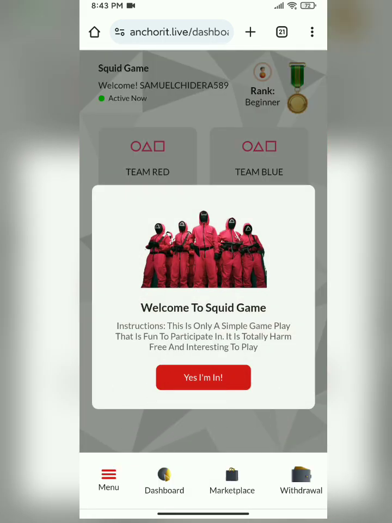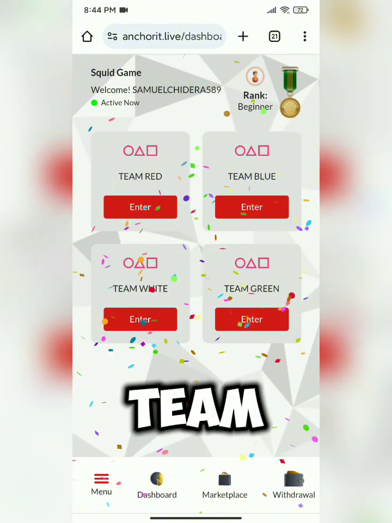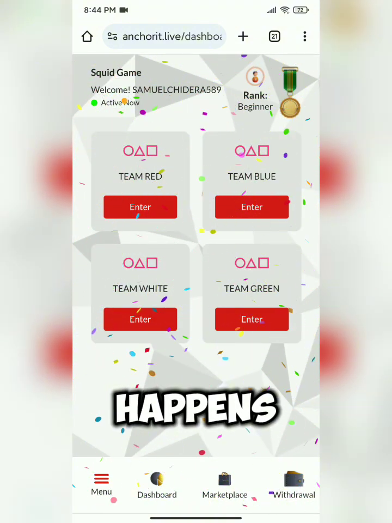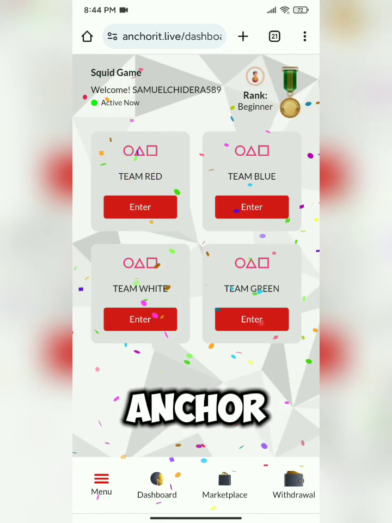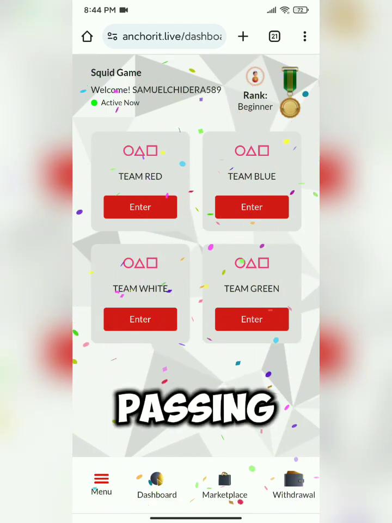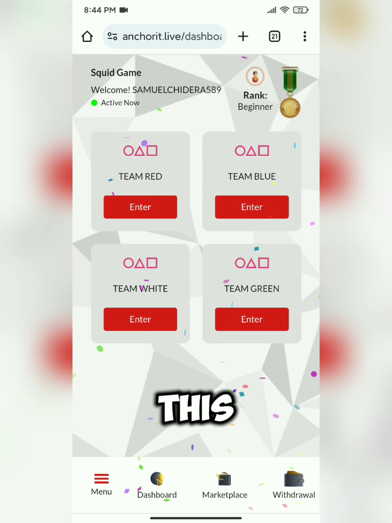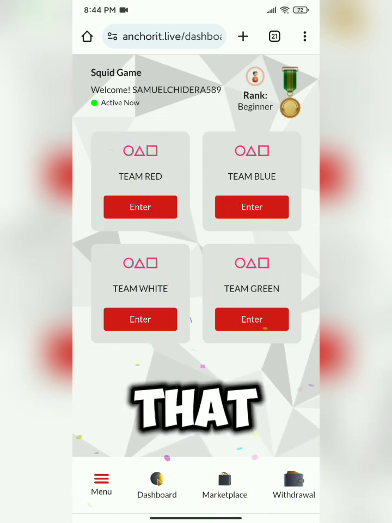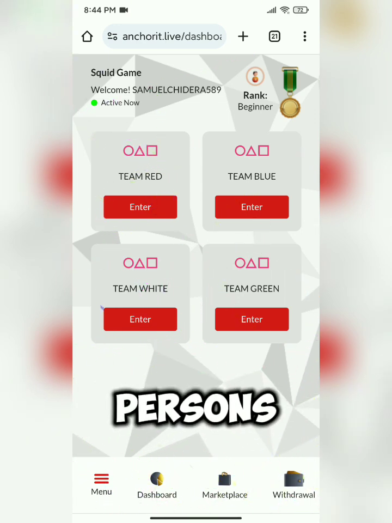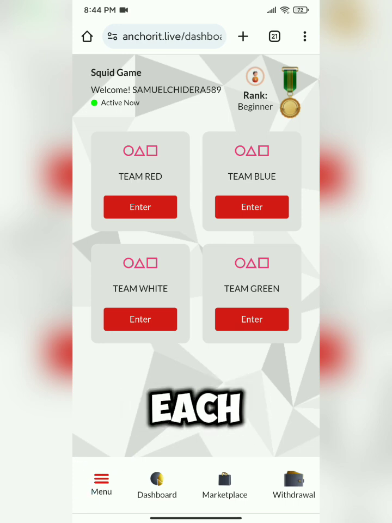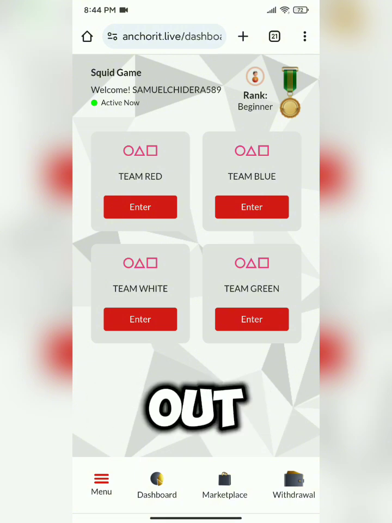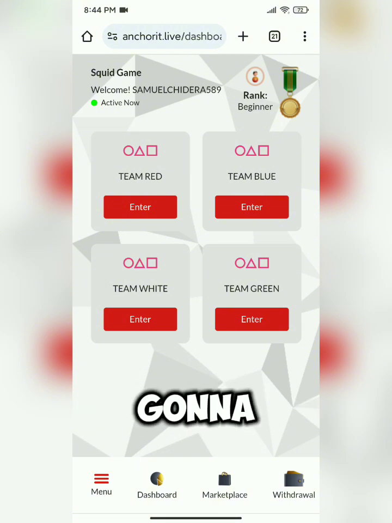Yes, I'm in. Now you can see it says team red, team blue, team white, and team green. What happens is the creator of Anchor puts 1,000 persons per team, and this is how this thing works. For each team that contains 1,000 persons, what will happen is you kick out your fellow partner, you kick them out. That means the last man standing is gonna be the one to earn the money. That's how the Squid Game works on Anchor.